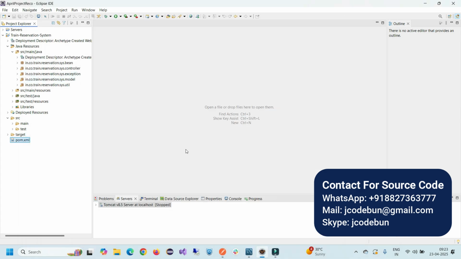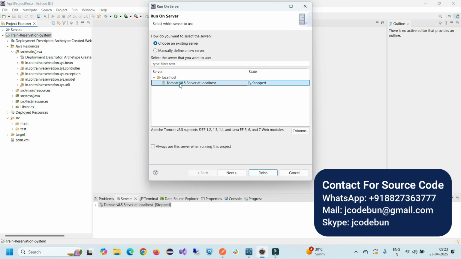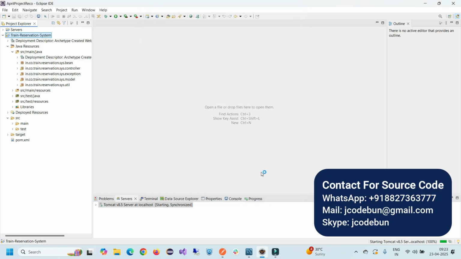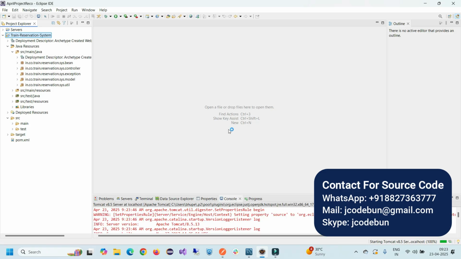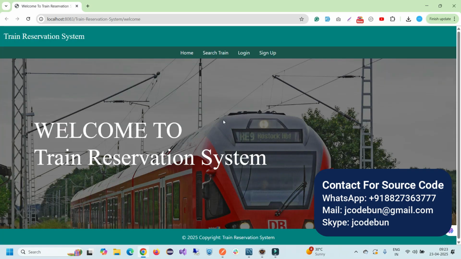How can you run your application? Just launch your Eclipse where you have done the configuration, and this is your root folder. Right click on this folder, go to Run As, Run on Server, select the configured server, which should be Tomcat 8.5, click on Next, click on Finish. When you do this, it will launch your browser, using the default configured browser on your machine.